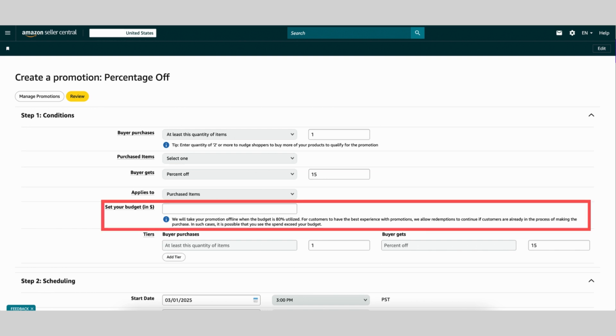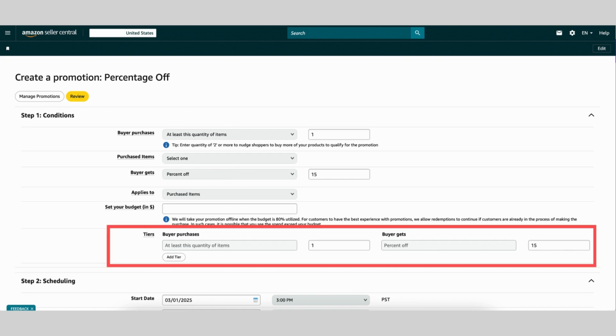Then you can set a budget for the percentage off promotion codes. The budget must be a minimum of $100 and a maximum of $100,000. The budget you set determines how much you're willing to spend on the discounts before Amazon deactivates the coupon. Amazon will deactivate it once you hit 80% of your budget. Our budget in this example will be $1,000.